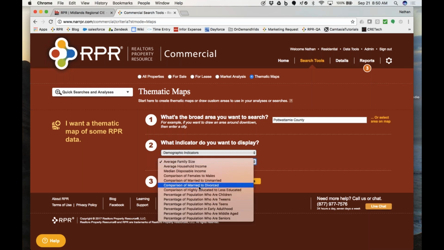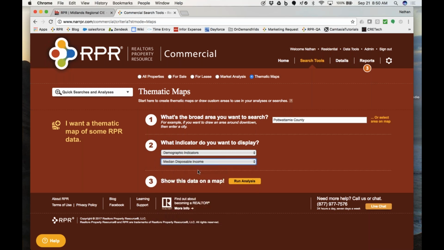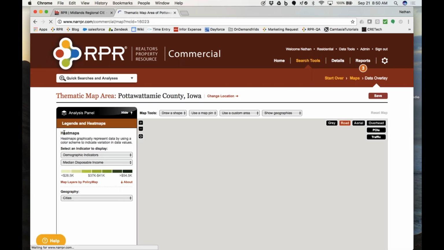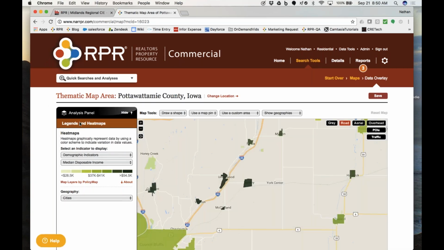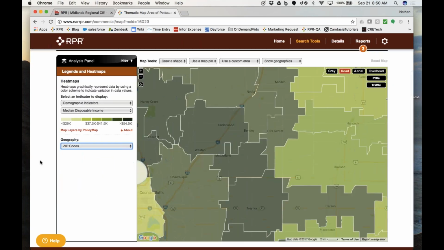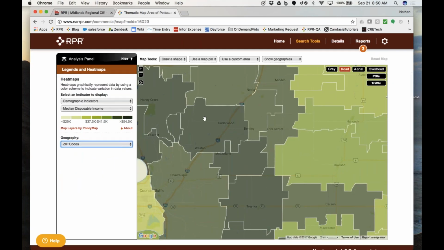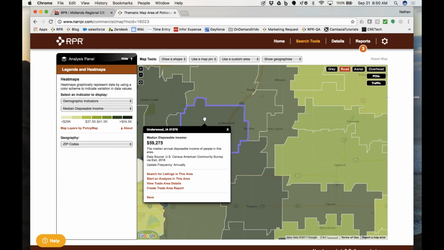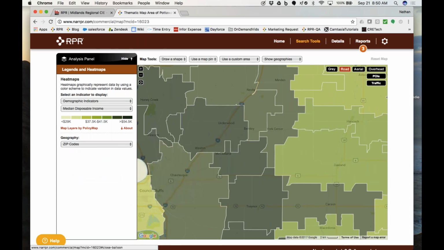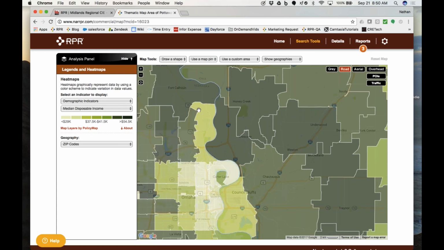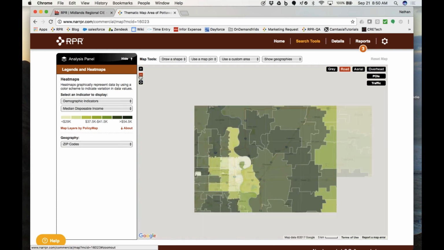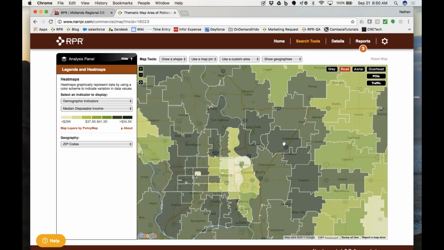So we can look at demographic indicators like median disposable income, and we can run that analysis that way. So what it's going to do for us, and I want to change this to zip codes again, it's going to show us on this map here with this nice little color coding where the higher median disposable income areas are within this area. So you can click on each one of those and see what the incomes are. Obviously, you can scroll around on the map this way. You can zoom in, you can zoom out, however you see fit.